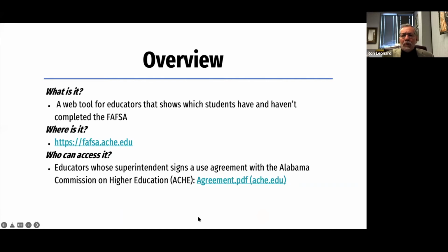So let's begin with what it is. Well, the portal is a web tool for educators, and it shows which students have and have not completed the FAFSA. It is available at fafsa.ache.edu, and it's available to any school district, both public and private, in the state of Alabama that signs a use agreement with ACHE. It is freely available. Once again, all you have to do is sign that agreement, either the superintendent of the district or the headmaster of a private school.